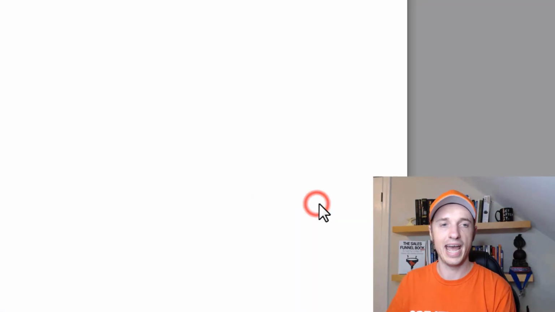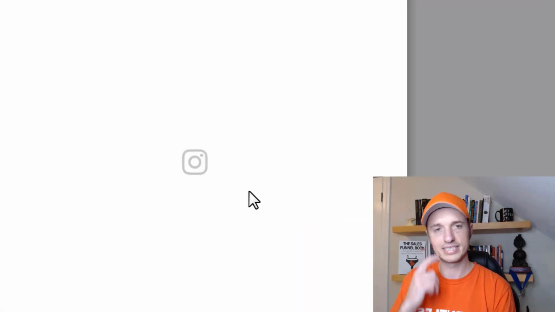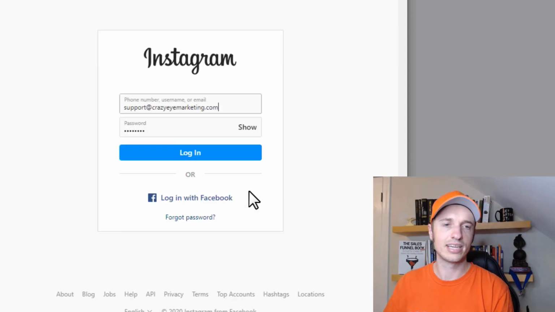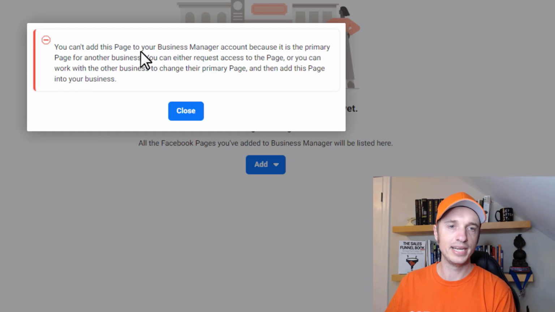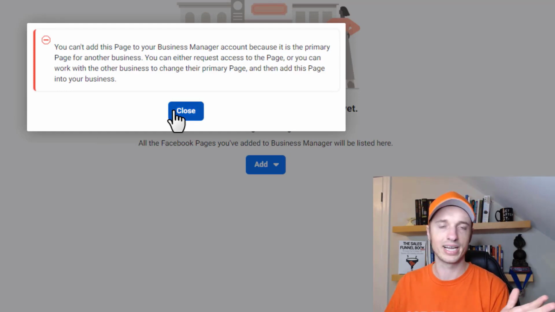So let me go ahead and add all real quick, and we'll go through this process, see if it lets me add it. I don't think it will, but hey, it's worth a shot. All right, so I got an error message. You can't add this page to your Business Manager account because it is the primary page for another business. So that's what I kind of figured.